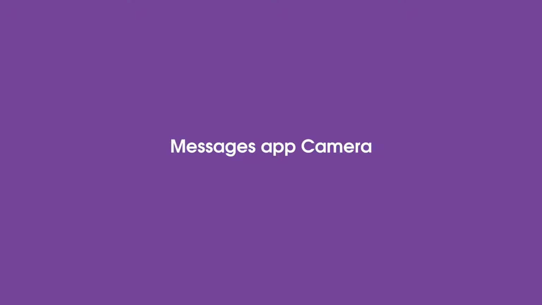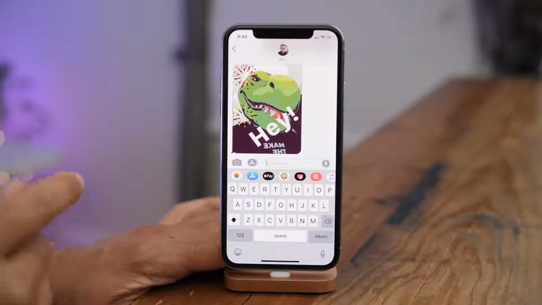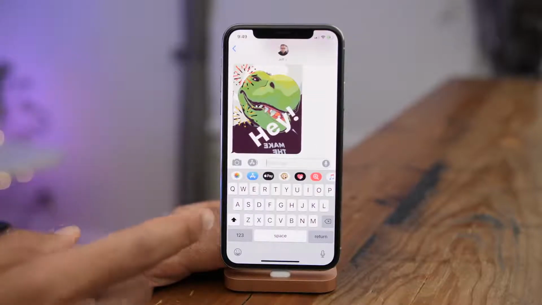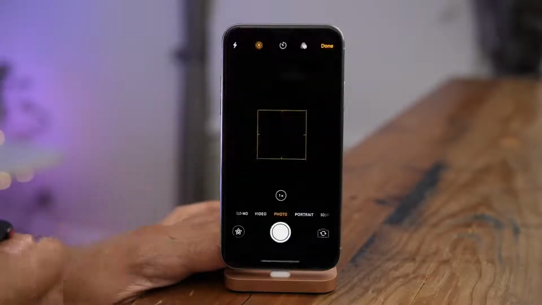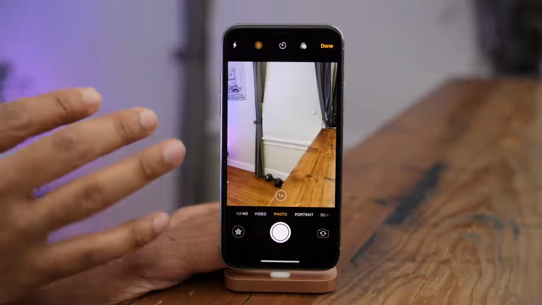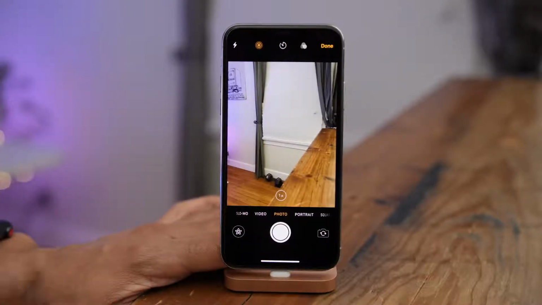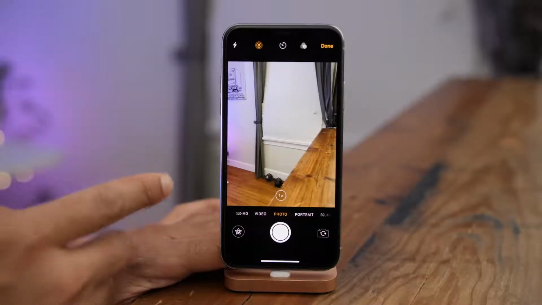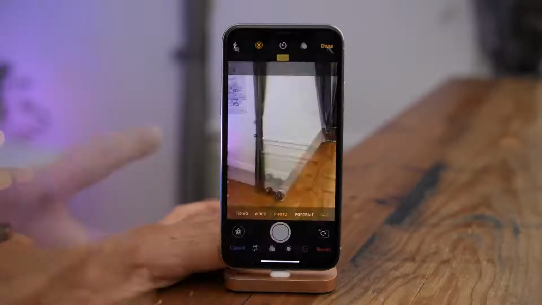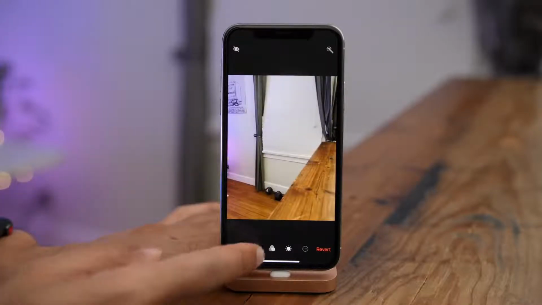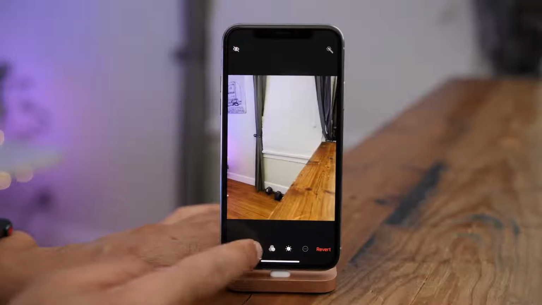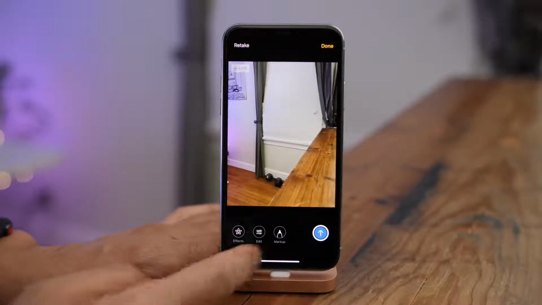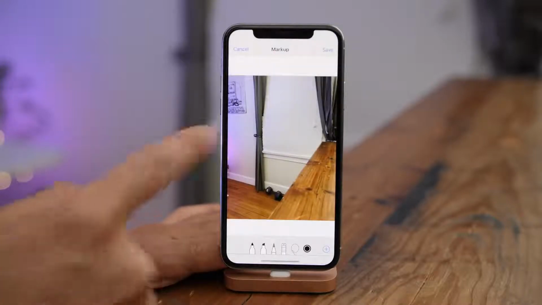Now, the Messages app gets a significant upgrade all the way around. First of all, there's the new camera interface. So now when you tap the camera, it goes directly to the full screen camera. There's no more little window that you have to deal with. It takes you directly to the full screen camera, and that gives you access to your full camera app. You can go in, of course, and edit as well. And you can also go in and mark up your photos that you take before sending them.